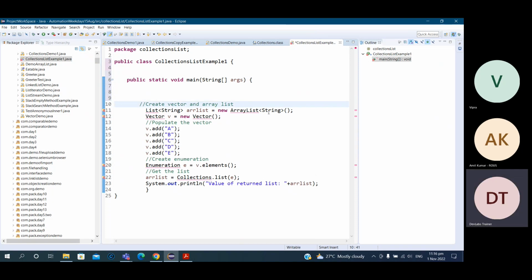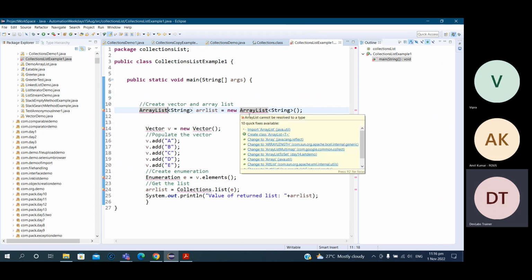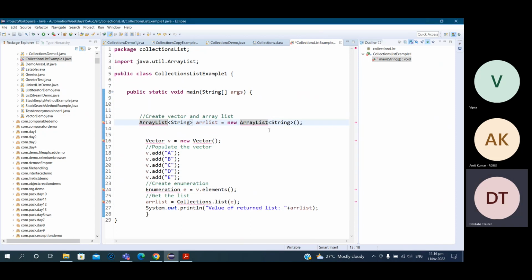You see here what I'm doing. I'm creating one array list. Normally I prefer the left side and right side to be shared. It's asking me to import because it is in a different package. So this one you have to import from the util package. Now it is coming. I just created one array list.